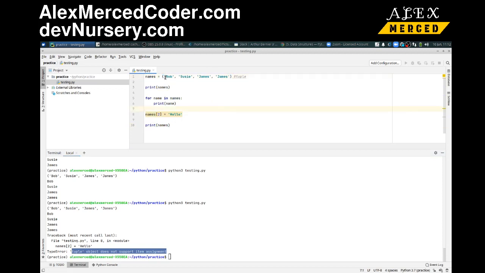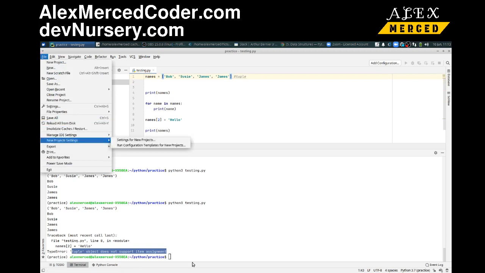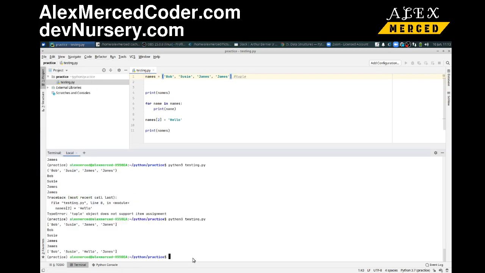Okay, so if I were to change this to square brackets again, back to a list, it would allow me to. So you see, first it was Bob, Susie, James, James, and then it was Bob, Susie, hello, James. So this is referred to as mutability. Lists are mutable. You can change them. You can add things, you can subtract things, change the things that are already there. Tuples are immutable. Otherwise, they're the same thing as a list.